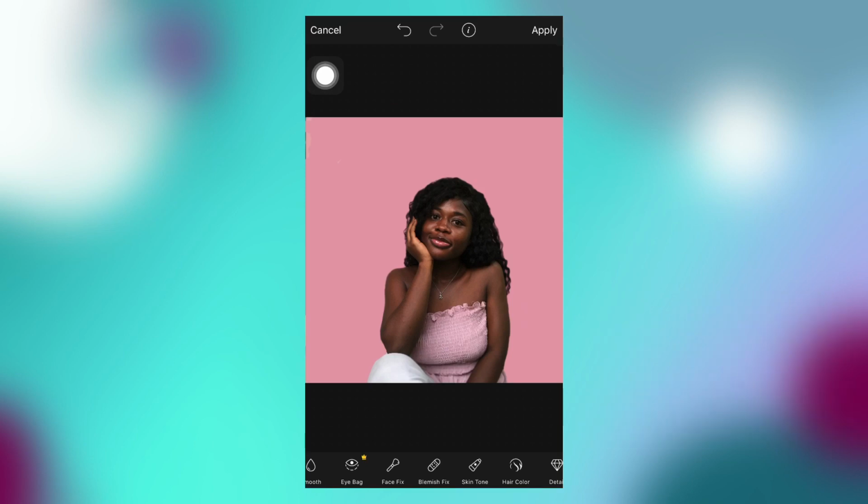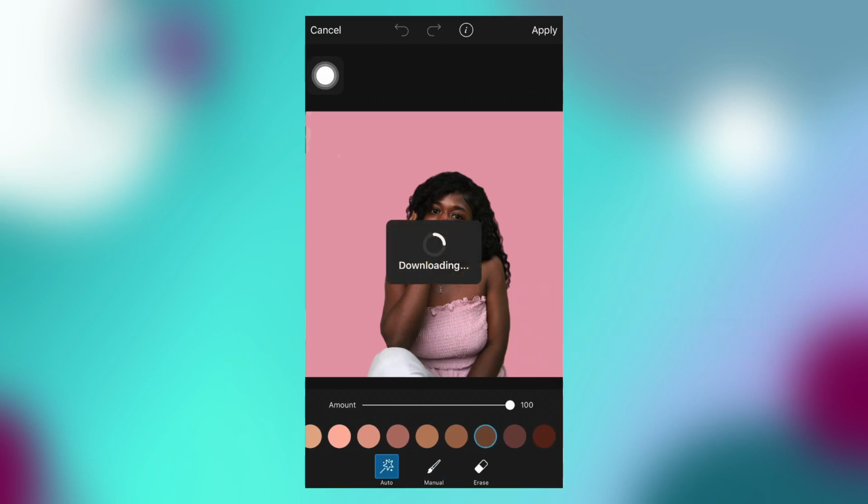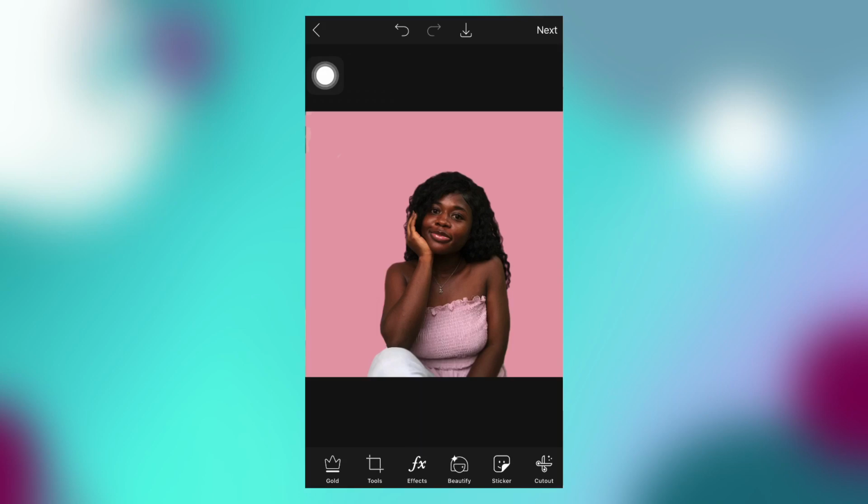So you apply, and we are kind of partly done now. Just make the skin tone warmer. If you select auto, Picsart itself is going to make your skin tone warm, or any other shade that you want. If you select manual tool, it's going to allow you to draw or brush the skin tone that you want on yourself, much more like paint it for yourself. I didn't do too much, I just made my skin tone warmer.